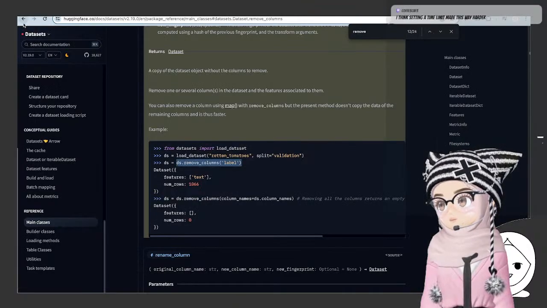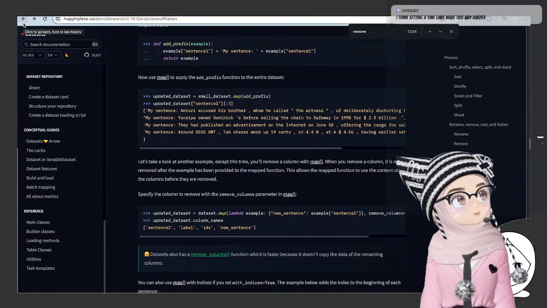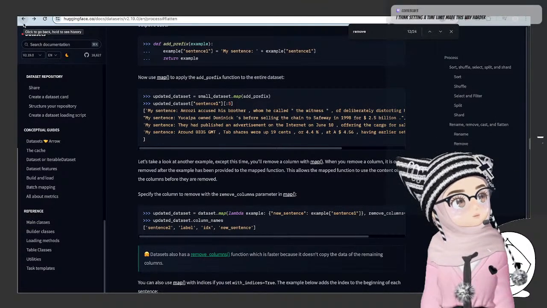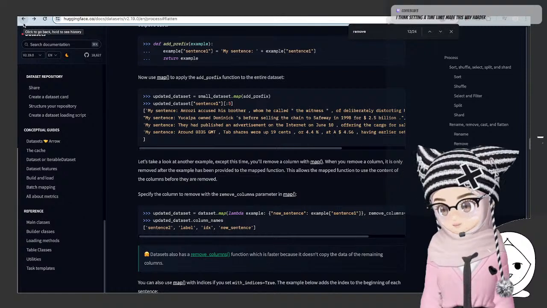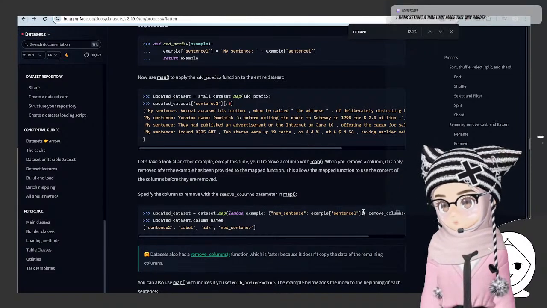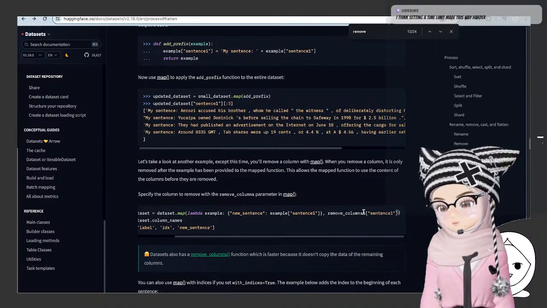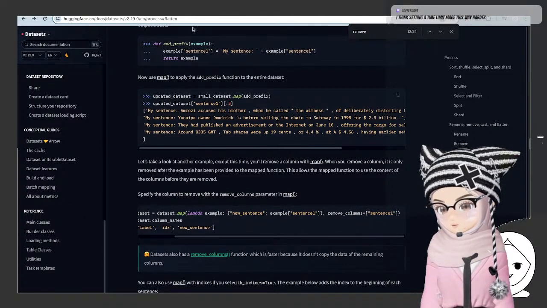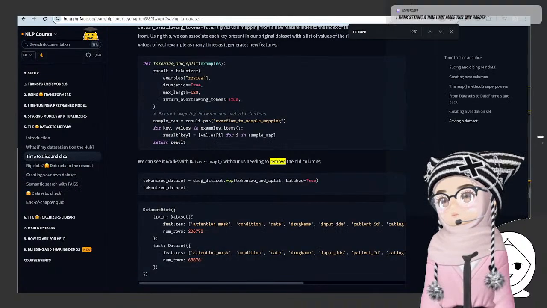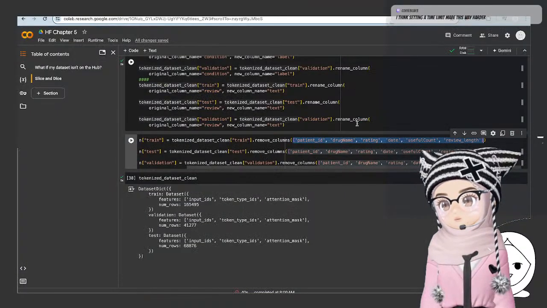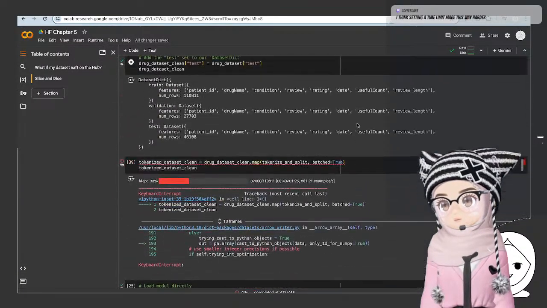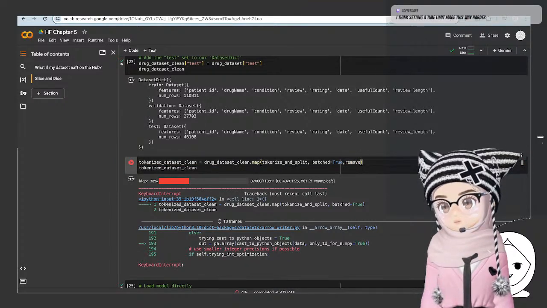I think setting a time limit made this way harder. Yes, for myself. We can say remove columns, like this. Where was I? Just copy this. Go here and say remove columns.